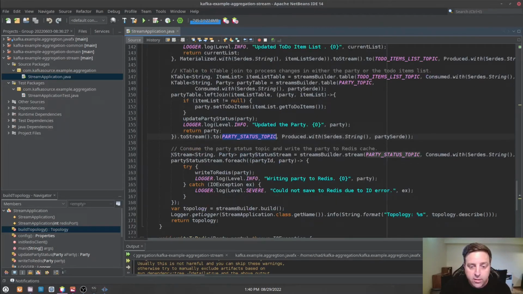Finally, on line 160, we create another KStream from the party status topic, do a forEach on it, and write that out to Redis. So that's the portion of the code that allows us to write the persisted party status object to Redis. You can take that out if you want to. It won't affect the JavaFX application. All right, so let's take a look at the running code.